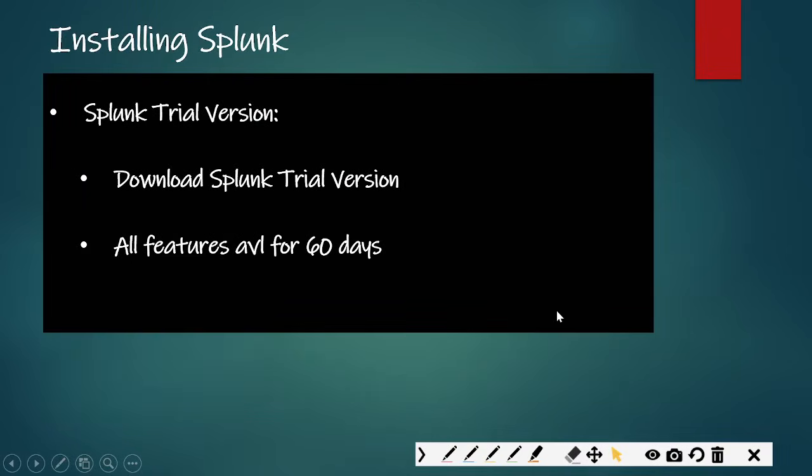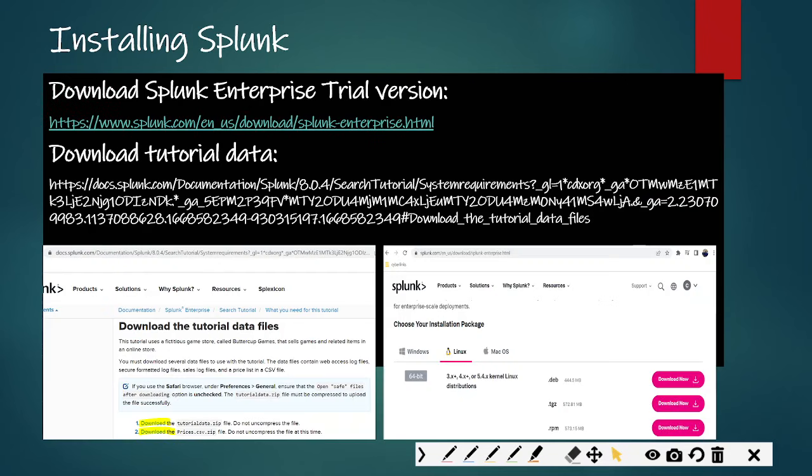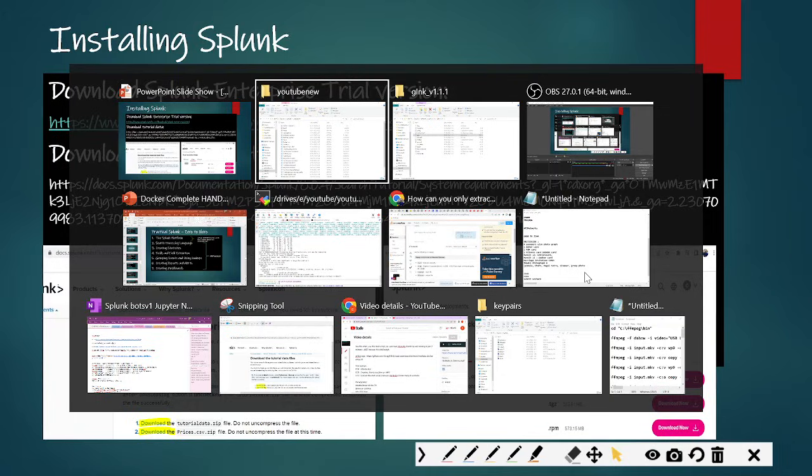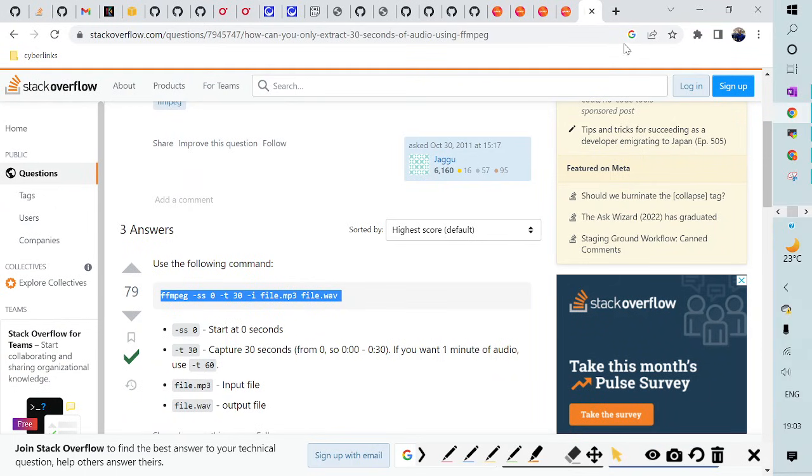And now we are looking at installing Splunk. We will be using the Splunk Enterprise trial version, and all the features will be available for 60 days. We will look at this in the subsequent slides. These are certain links which I'm sharing as a part of this. You can download the Splunk Enterprise trial version. So just give me a second.